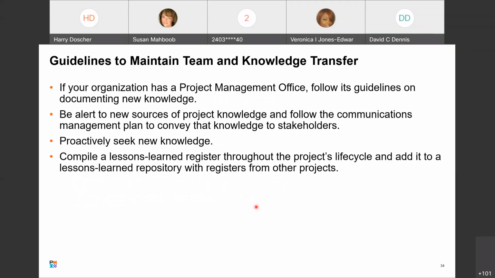And then guidelines to maintain team and knowledge transfer. If your organization has a project management office, follow its guidelines on documenting new knowledge. So you may have a prescribed method of doing it. If you don't, then you need to create one. So be alert to new sources of project knowledge and follow the communications management plan to convey that knowledge to stakeholders. If you see in an external publication something that's relevant to your project, if somebody's made a breakthrough, if there's a new product that can be used on your project, you need to make people aware of that.